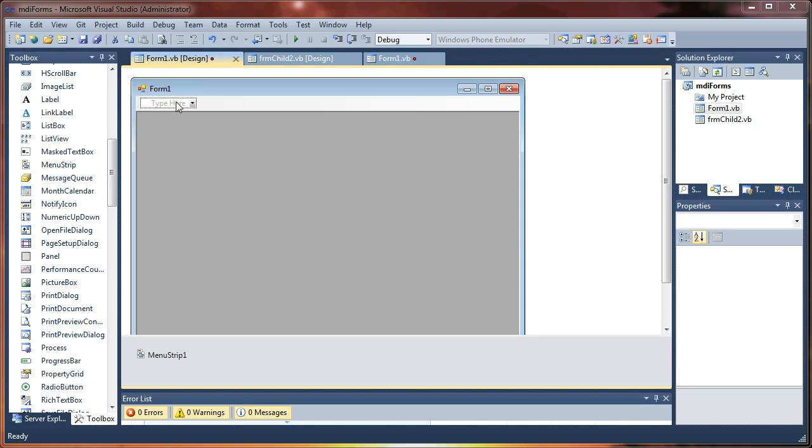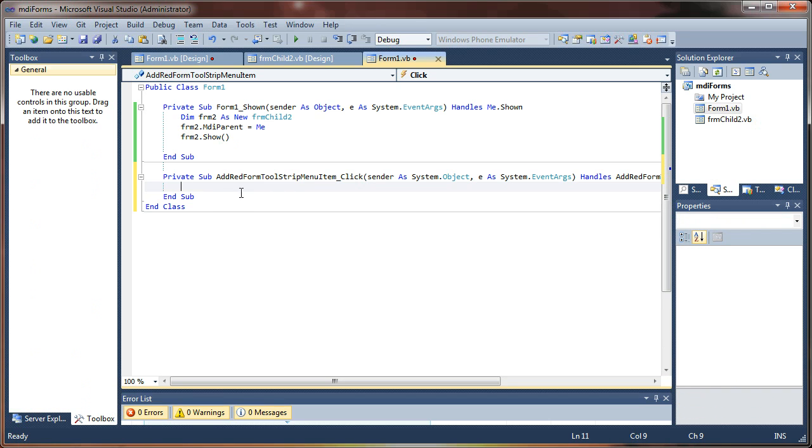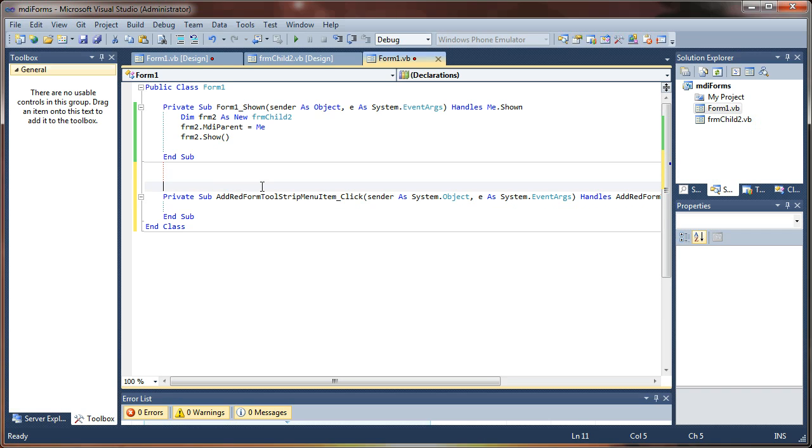Just going to say I want to add a red form. Okay, so I'm going to say add red form, and we'll just double click on that, and now we'll be able to code for the click event for that option.